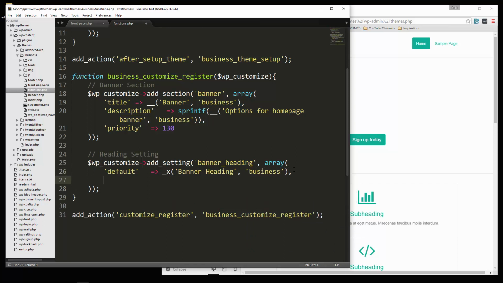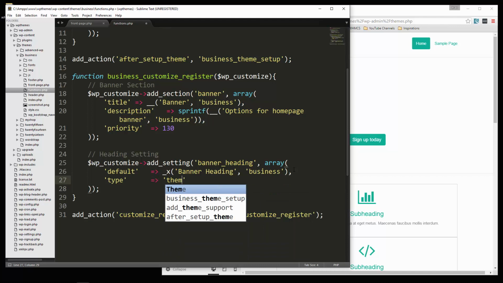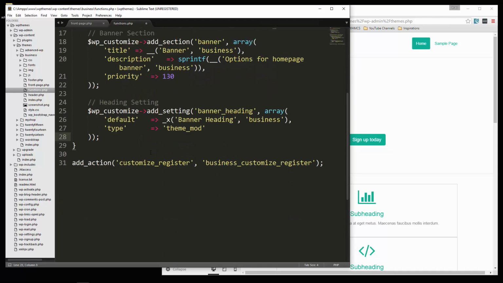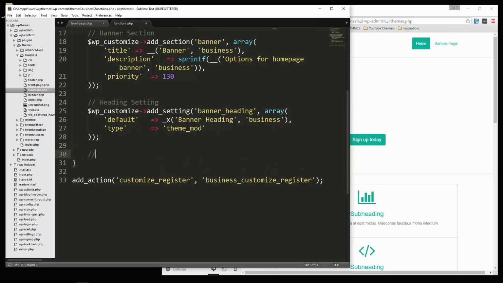The next option is going to be the type, and the type can either be option or theme_mod. In most cases you're going to choose theme_mod. And that's it for the setting. Now, this takes care of the setting, but we still have no control inside the customizer, so we need to create that as well.